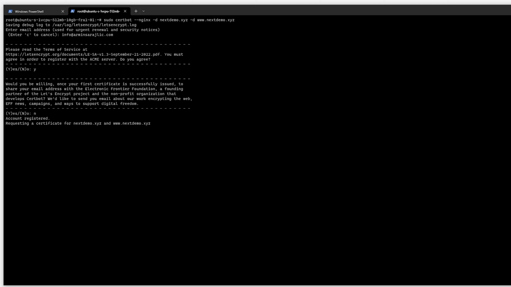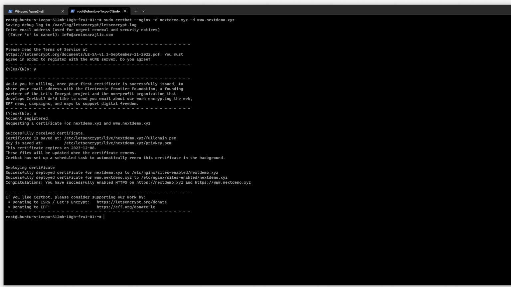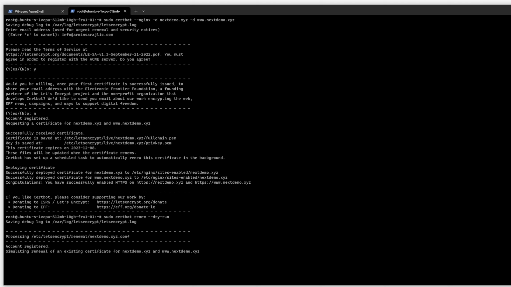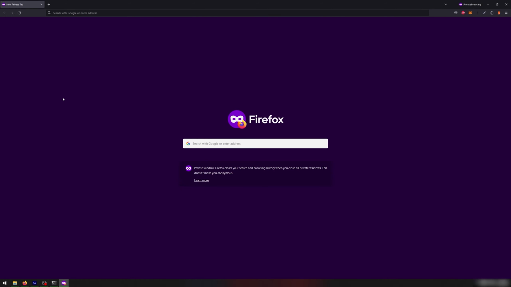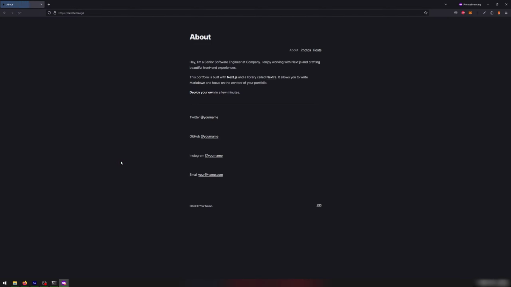You can also use the dry run feature to simulate the renewal of expired certificates and make sure everything goes well. For this, use the sudo certbot renew --dry-run command. After everything is done, you should now be able to access your Next.js project securely. When it comes to deployment, we are already done. Can you believe how easy that was?